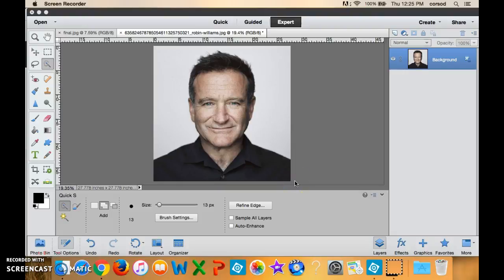So we have our photo. I opened it up in Photoshop. So it is a picture, nice and clear, high resolution. It's facing the camera straight at you. So the first thing we're going to do is we're going to remove all of this background.